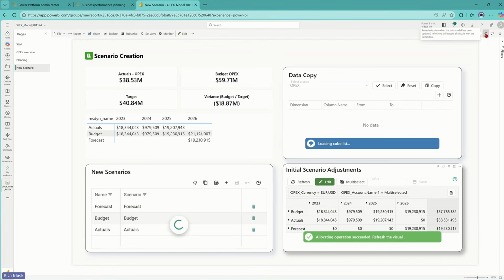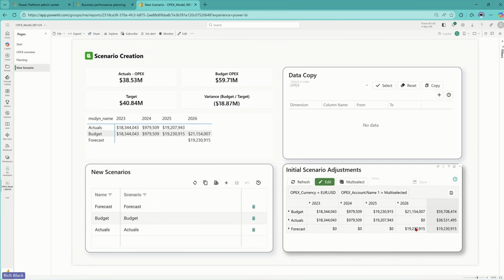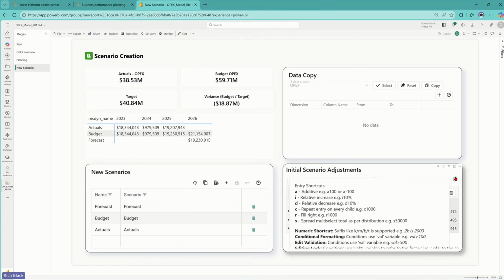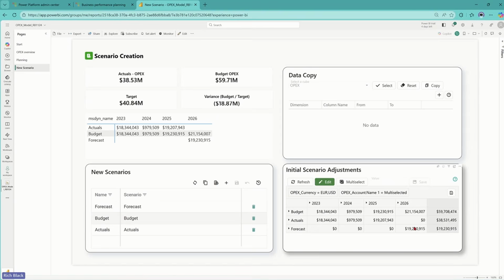Go ahead and refresh that visual. And now we can see that my budget for 2026 has been increased by 10%. And I can see that the value there is reflected as $21 million now. Here's a quick glimpse at some of those shortcut entries that I can use and that I've leveraged for the initial adjustment. And I'll go ahead and do so again on my forecast.